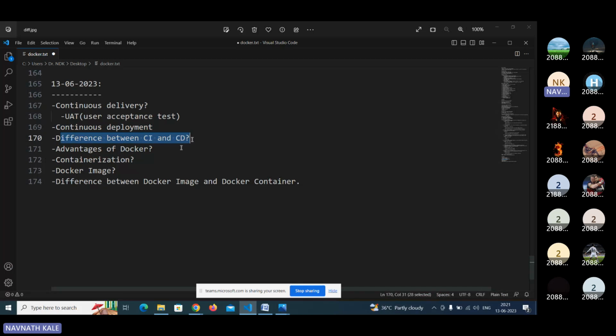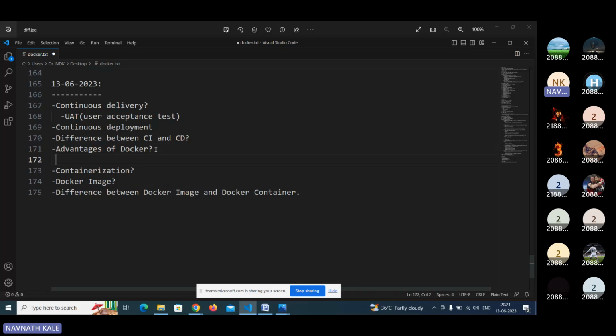Now the next part is what are the advantages of Docker. Already in our last 3-4 sessions we discussed Docker. But these are some important topics from your unit 4, that's why I'm discussing once again. What are the advantages of Docker? This I have not yet discussed.